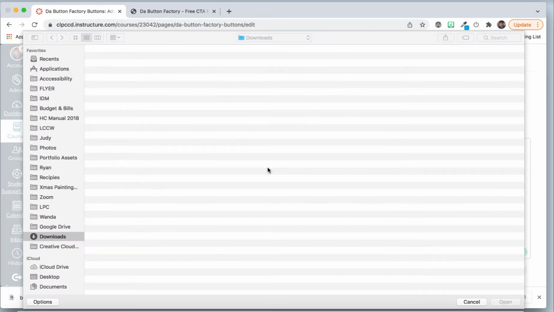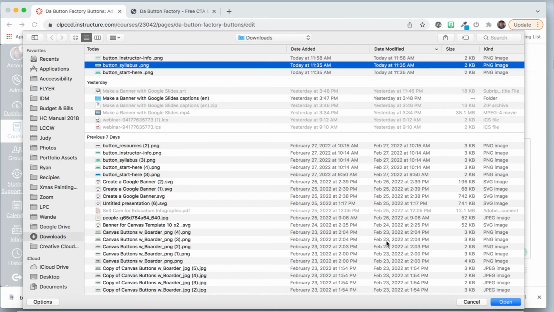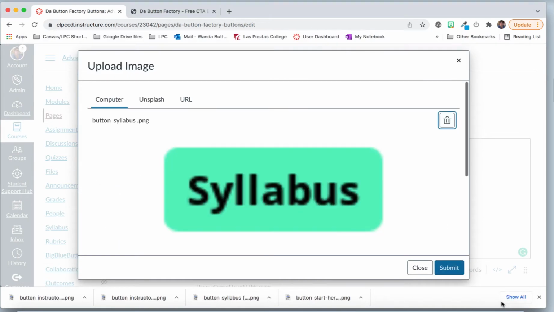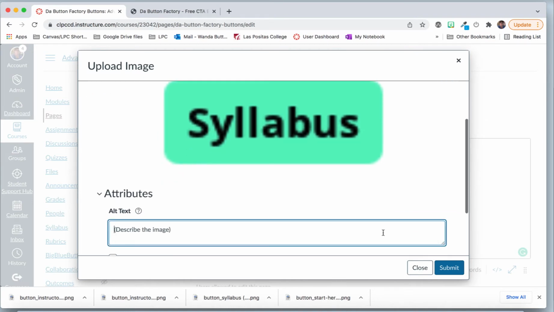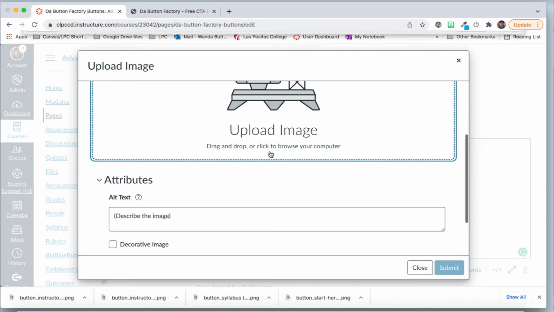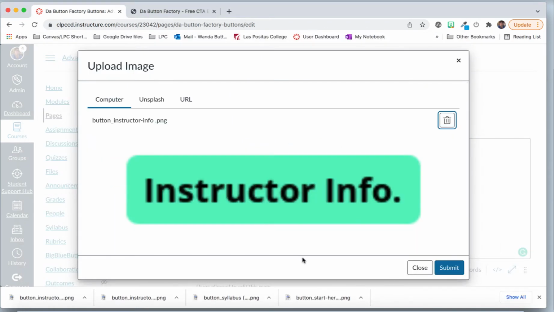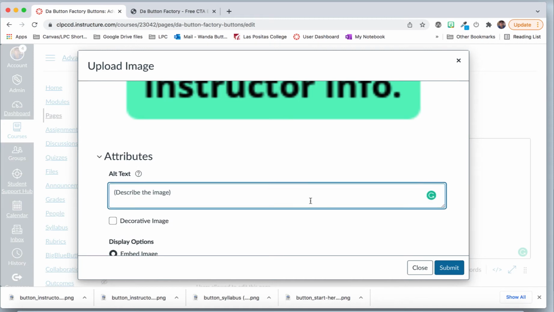Click on the rocket. Next I'll bring in the syllabus button. Click Open. Again, we have to remember our alt text. Submit. And the third button. I'll click on the icon again, click on the rocket, and we'll bring in that third button, the instructor info button, and apply our alt text.